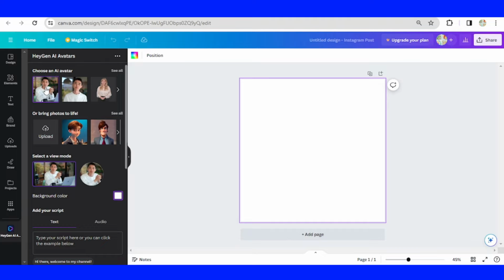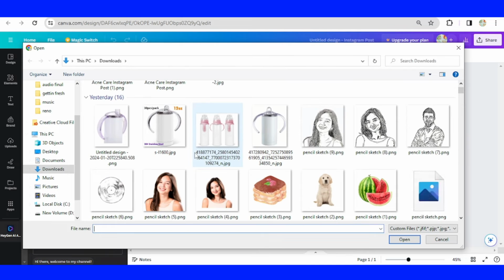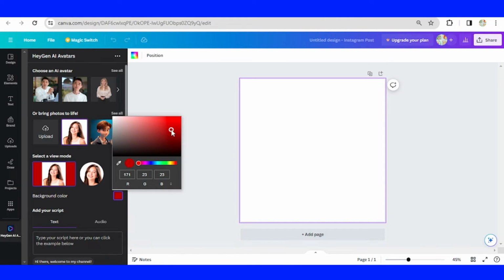You can choose a default AI avatar picture, or you can also upload your own photo. Let's choose this option. For example, I will add this photo and then click it, and you can choose the size or the shape, this rectangle or this circle, and then you can also change the background, and I will keep it white so you can remove the background before you upload it here.